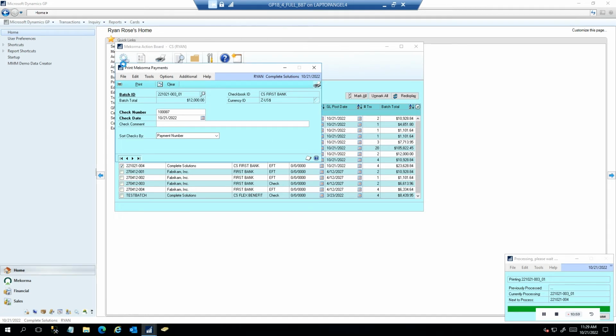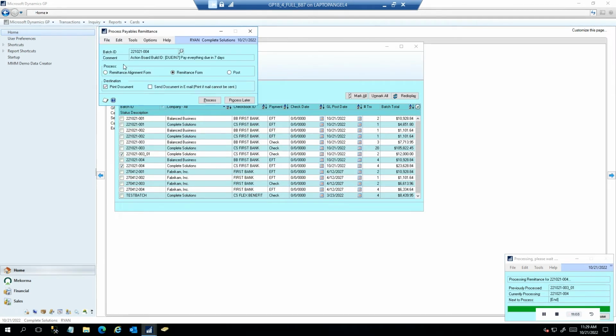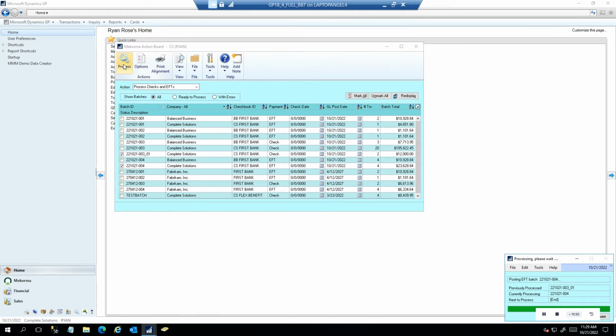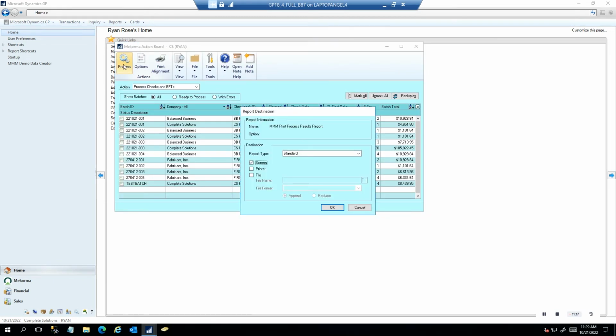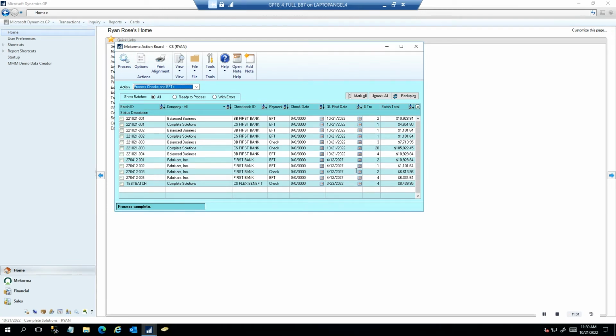Now, while that goes, we do have additional functionality for your EFT processing. You can set it up to automate the sending of the remittances to your vendors, the creation of the bank file, as well as posting of your EFT batches. Now, if you need separation of duties, we also have that capability, which I will show you in a minute. But that has processed both an EFT and a check batch for me.